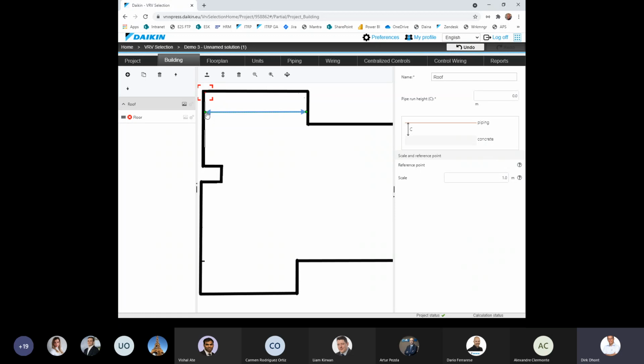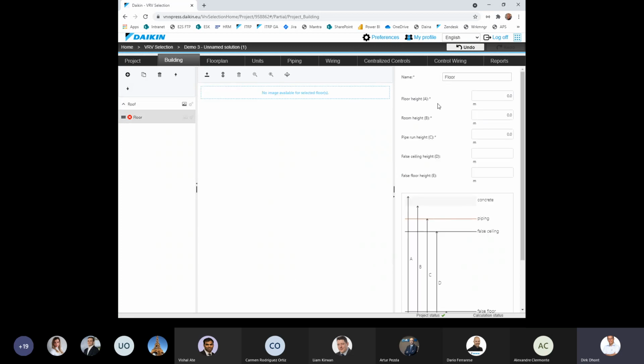And do not forget, now I have defined the length of the scale arrow. Now I have to indicate how long that arrow is. In this particular case, it's 8 meters. So that's it for the roof. Now I will do the same for the floor. I can rename it. Let's call it ground floor, just to be more accurate.